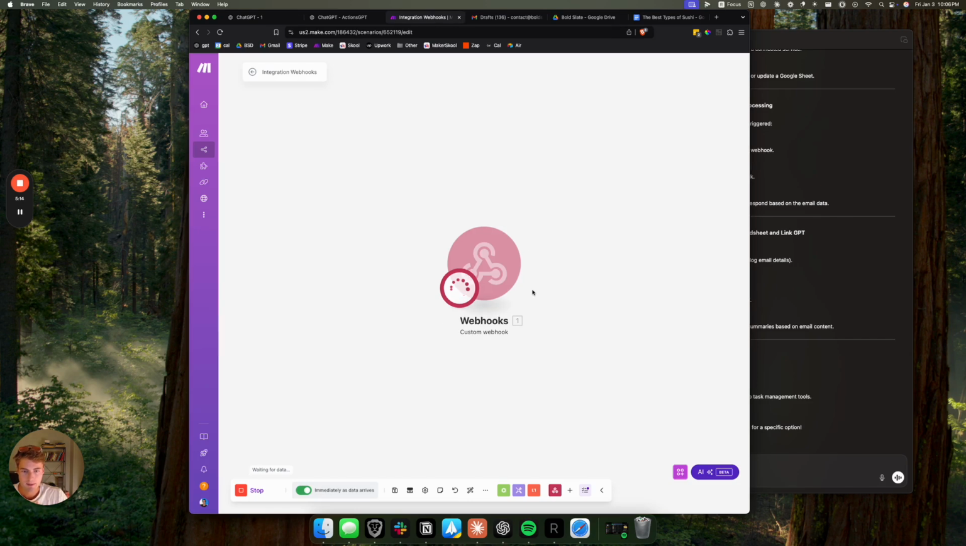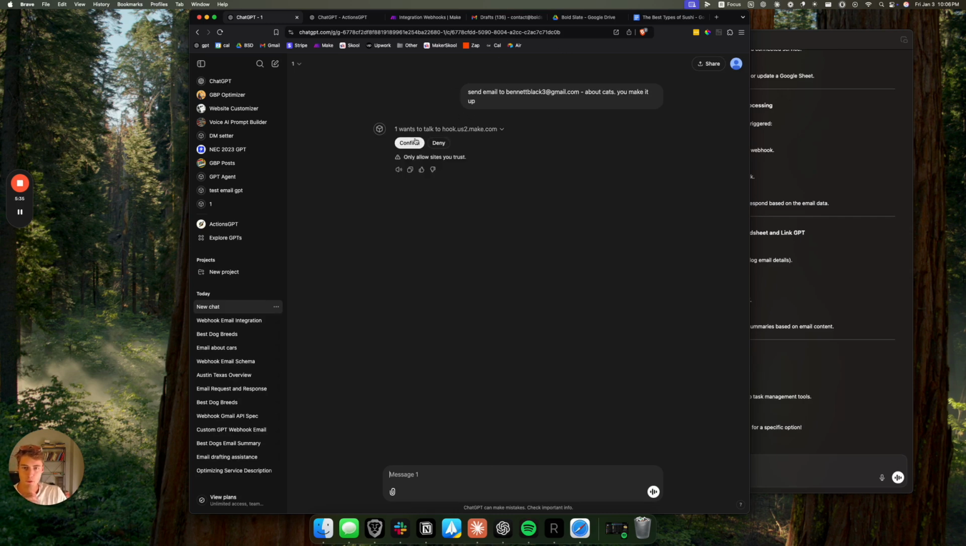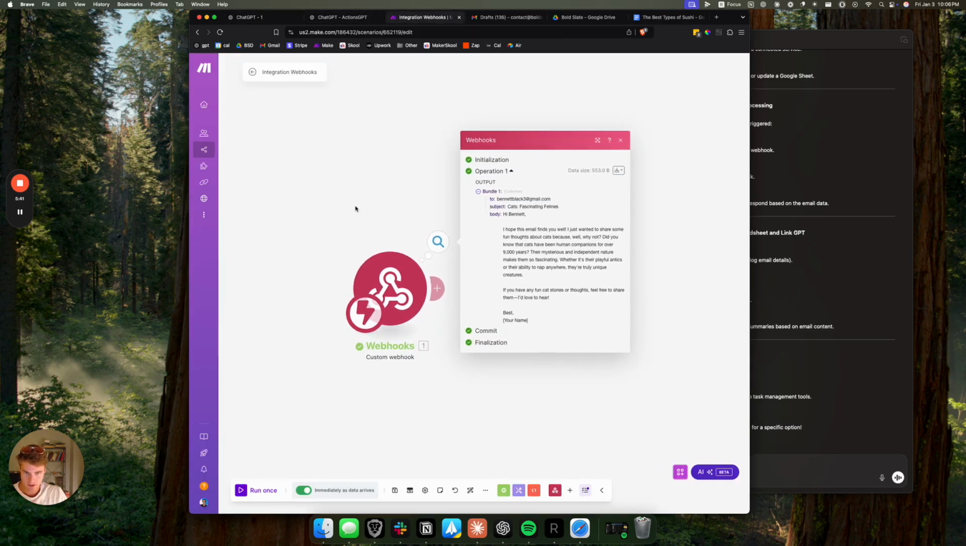And to make this easy, I'm going to make sure this webhook is still giving me the ready sign. I might even just stop it and rerun it. And what I'll do now is I'm going to say, send email to, about cats. You make it up. Cool. So this won't actually do the email just yet. This is going to give us all of the data we need. So as you can see right there, we've got the subject, the body.